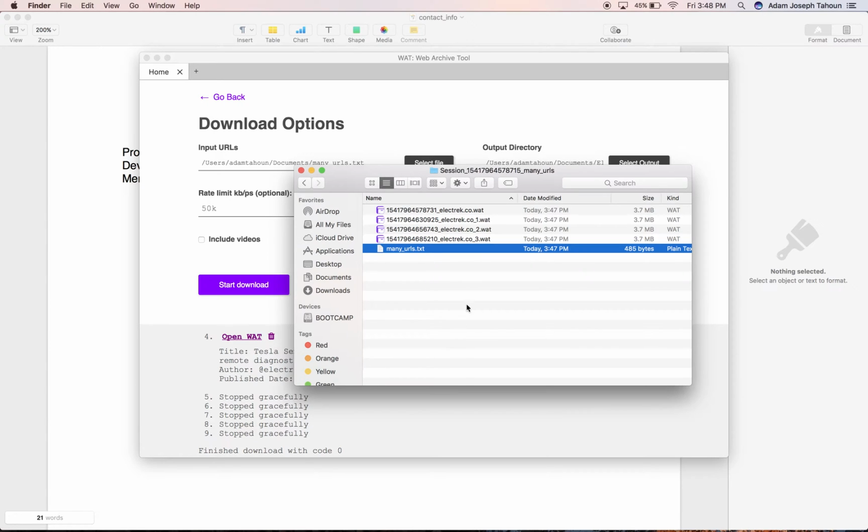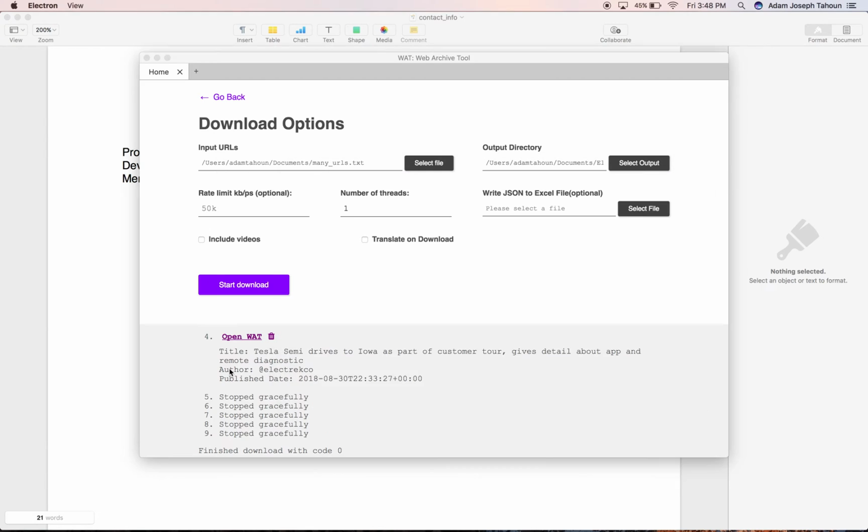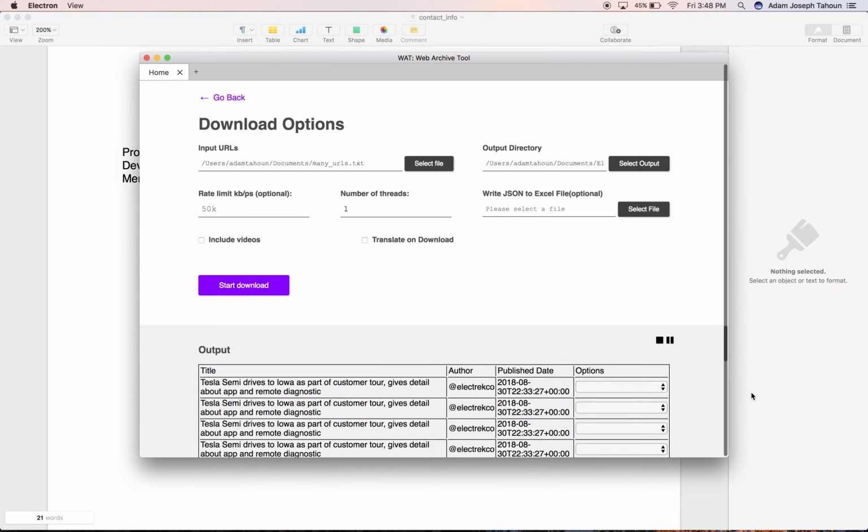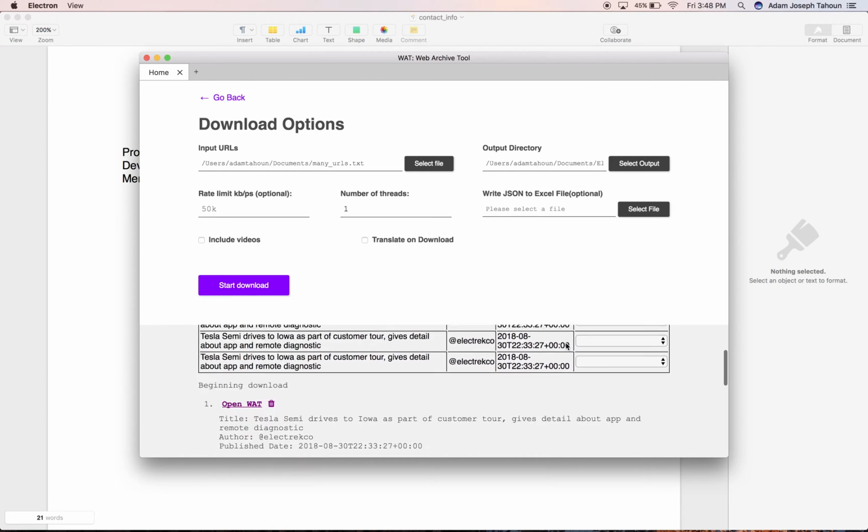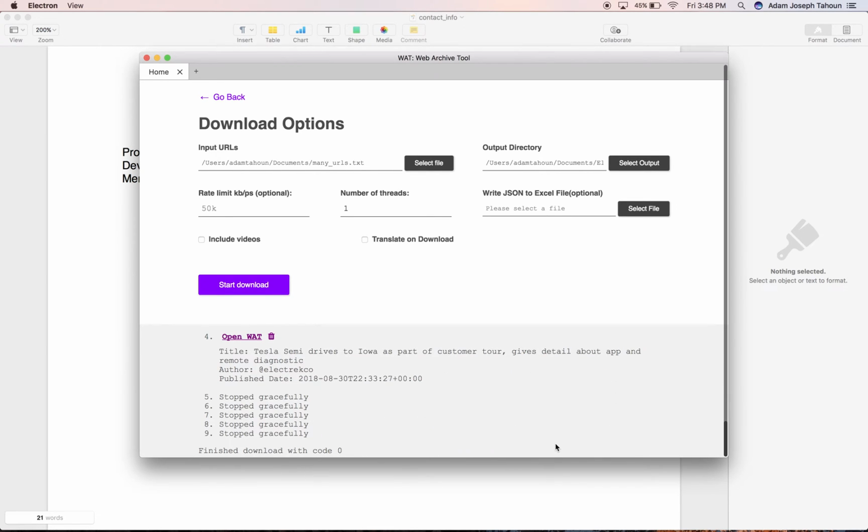So in a further story, when you open the session, it'll display these WAT files and allow you to download the remaining. So we already have the functionality to pause and play the downloading process, but this allows the user to stop gracefully the downloading process.